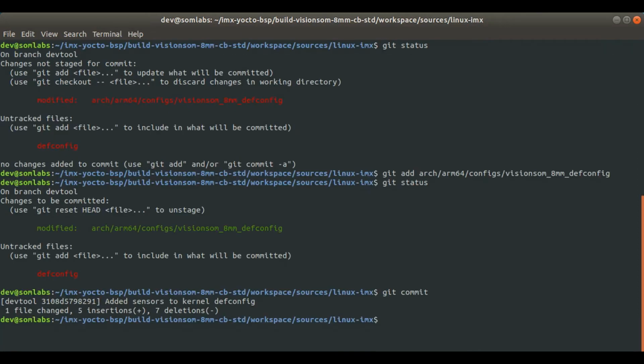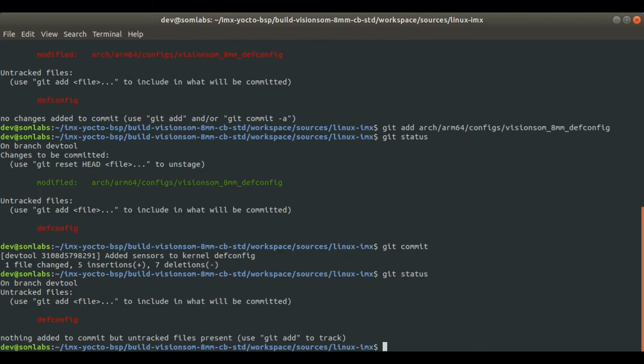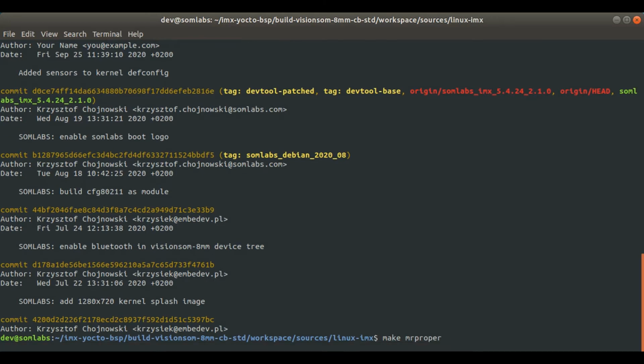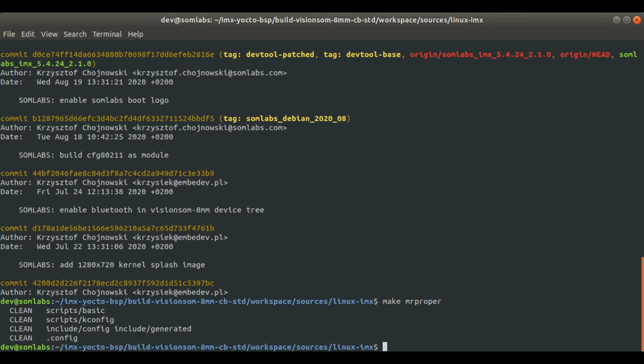Git status confirms that the file is no longer on the modification list, and using the git log we can see that the changes have been saved. We can see a new revision with our name. After editing, we also need to call make mrproper to remove the generated temporary files to avoid compilation errors with the sources we just modified.